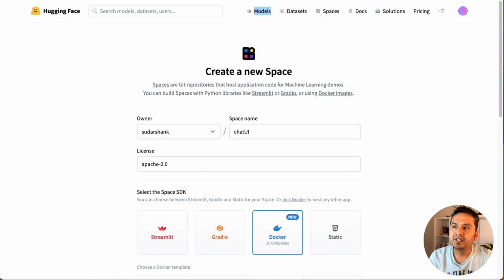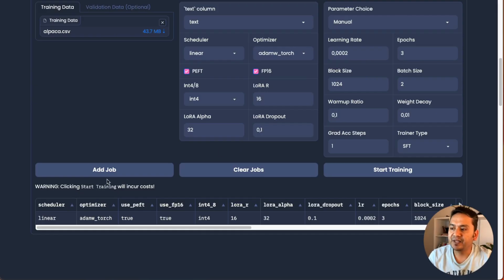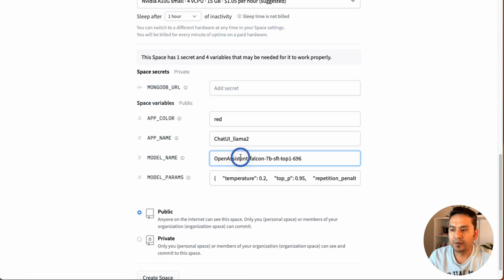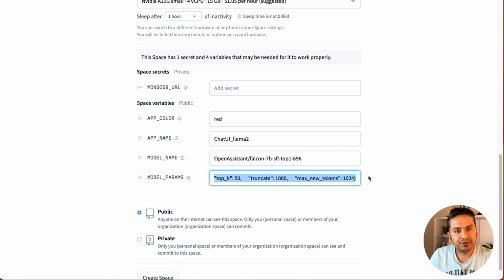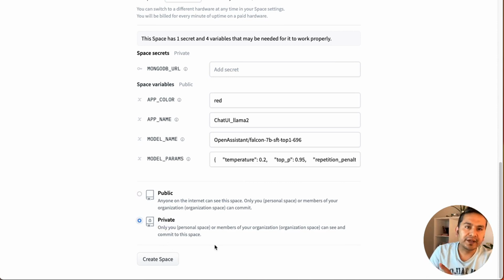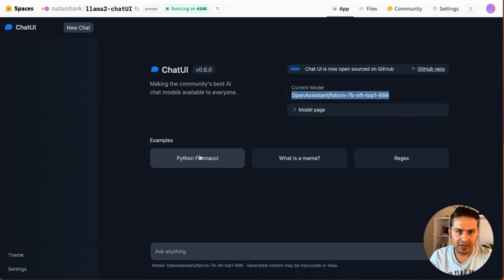But one easiest thing is that when you just start training, it will show here the model names. You can just copy that, go here and just provide it here. So this is the default one I provided. And these things you can change if you want to have the maximum new tokens or truncation or top K, whatever you want to do. And public or private, you can click private and then create a space. It is going to take around 5 minutes or so. Once this is done, you will get this kind of UI, which I get.